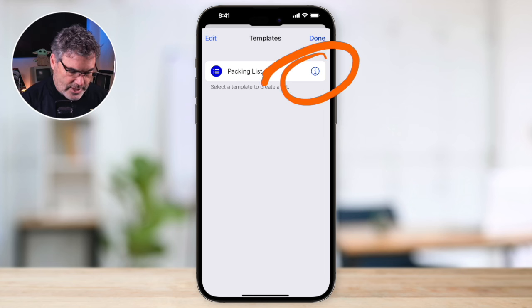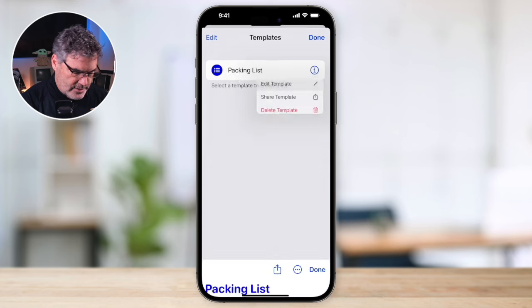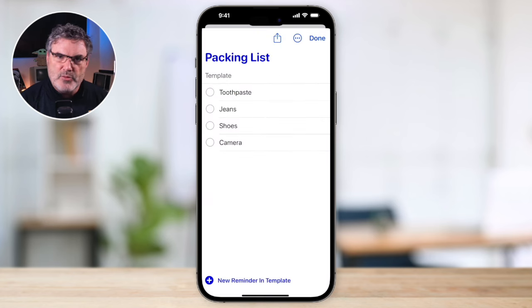I want to make a change to this template. All I have to do is tap on the i here, and then I can edit this template, and I can add more items to it. Anything that I add or remove here will now be shown with any new lists that I create from this template.